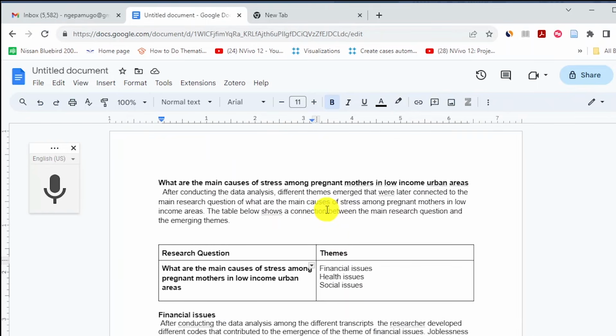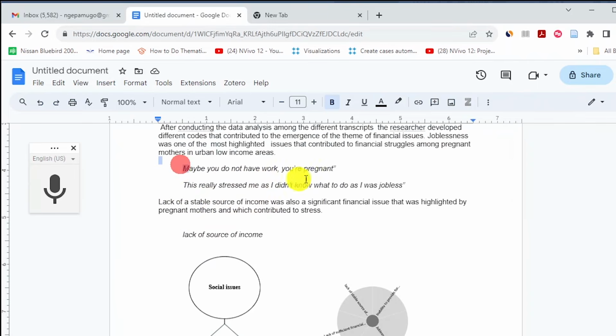A report is just a story connecting the different themes and codes that you came up with, and the interview excerpts supporting such themes. Now, that's how you conduct a data analysis with NVivo. Make sure to check out my other videos that look at specific ways to conduct qualitative data analysis, such as reflexive thematic analysis in NVivo.